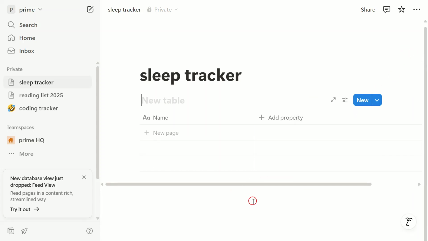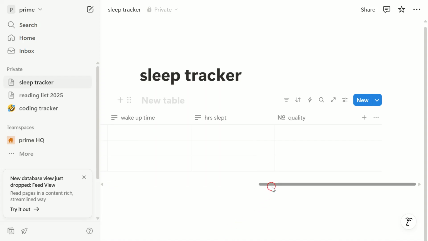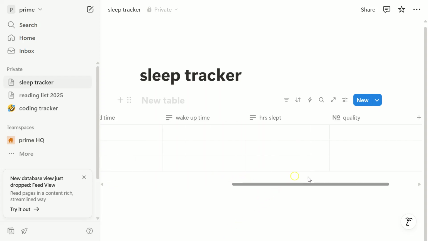In this table, let's create columns for date, bedtime, wake-up time, hours slept, and quality. To do this, click on the plus Add a Column button and add these titles. This helps us because it allows us to track the necessary aspects of our sleep.